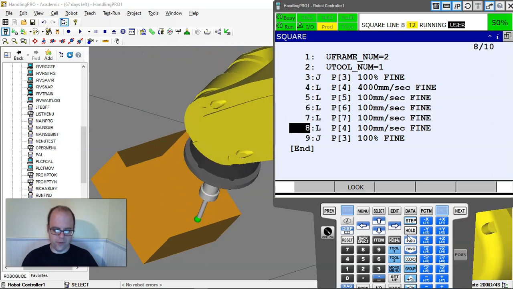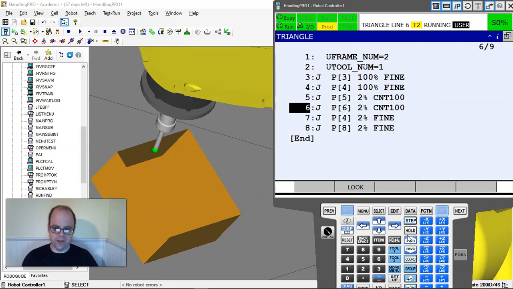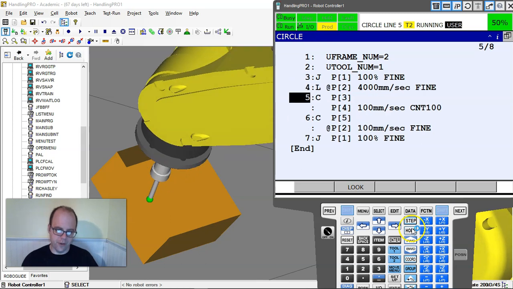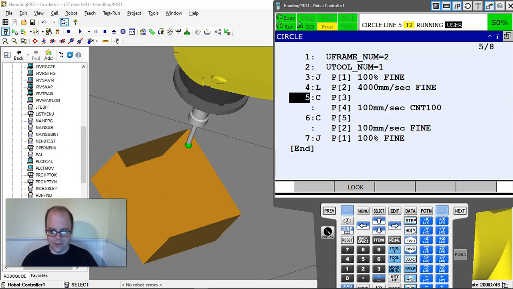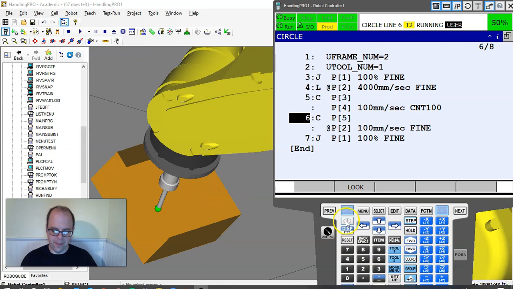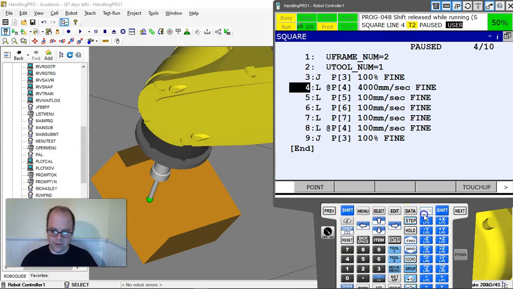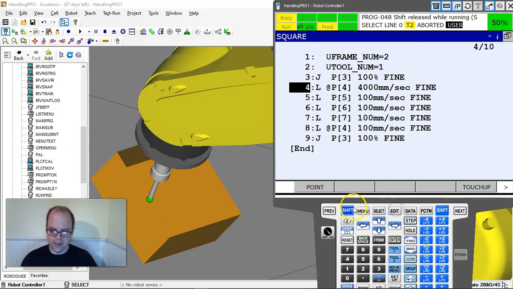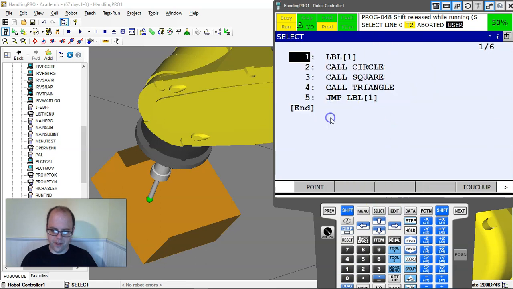So there's my square. It's not quite, I'm doing it more from the corners, but you can see it'll just keep going and going until I get out of it. There's my circle, but you got the idea. If I hit escape, function abort all. Hit edit again. Let me go to my select job.